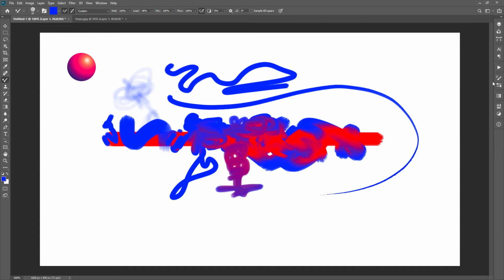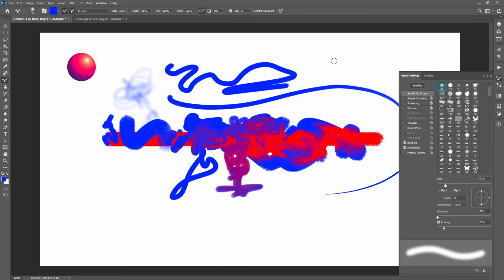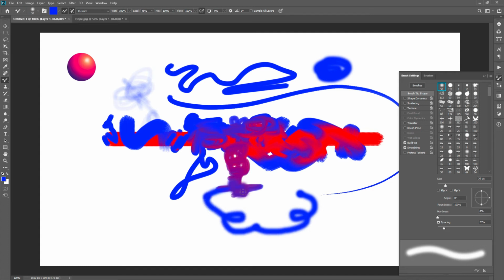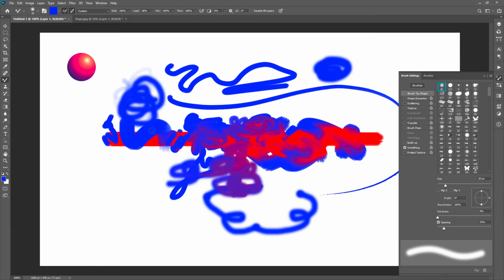Next options we already have seen with the normal brush tool. The button just beside the flow will activate the airbrush tool. Next to it is smoothing. To activate the slider, you need to first activate the smoothing option from the brush settings panel. We have the same options for smoothing here.